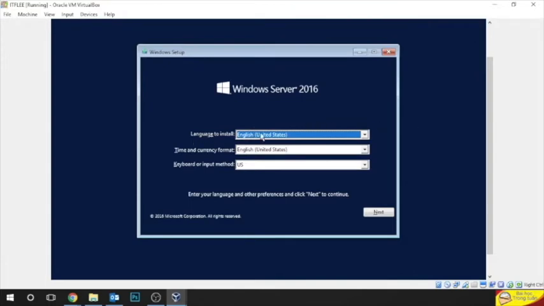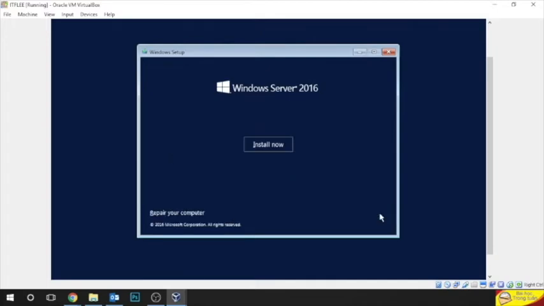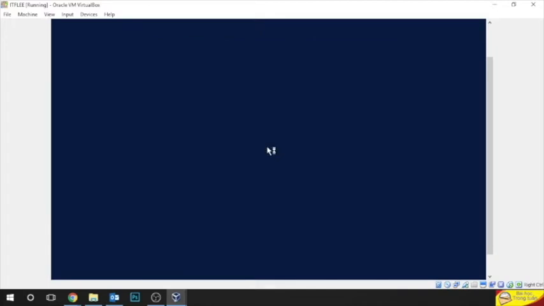And under language to install, I'm going to leave this all as English United States, and the keyboard method is going to be US. Now this is very important. If you get this wrong, it'll cause issues. Normally the default is okay. So I'm just going to click Next, and I'm going to click Install Now. Okay, so now the setup is starting, so we're just going to give this a minute.